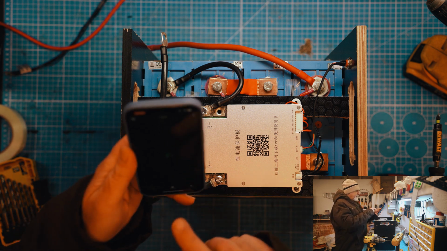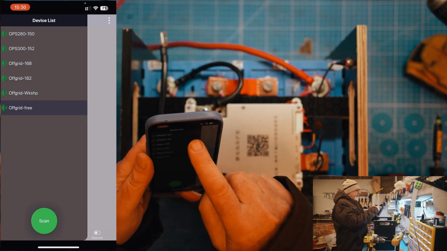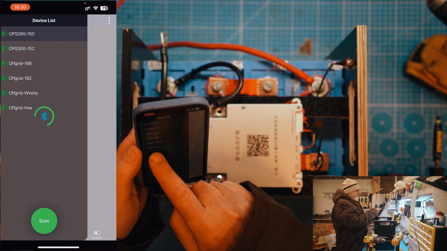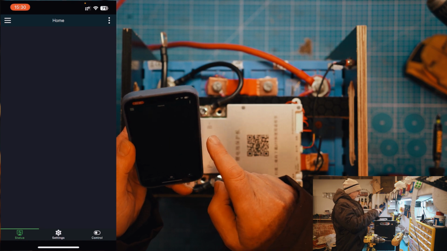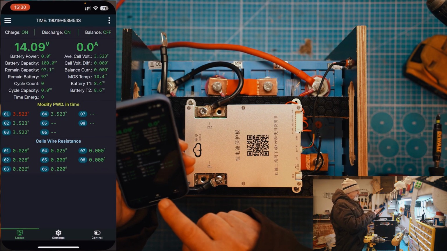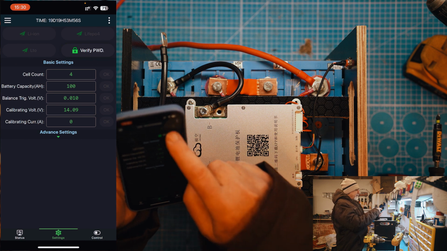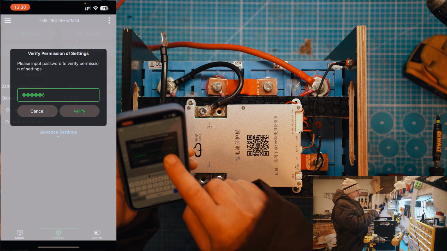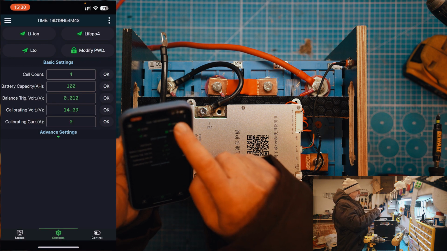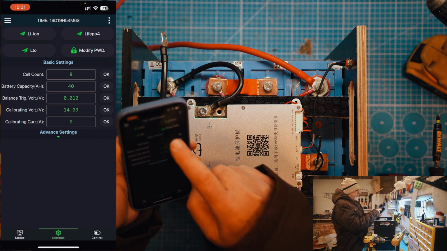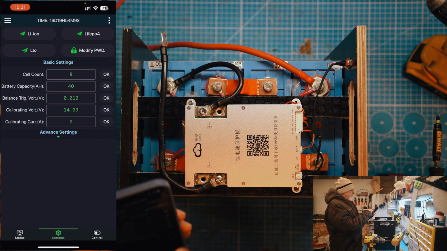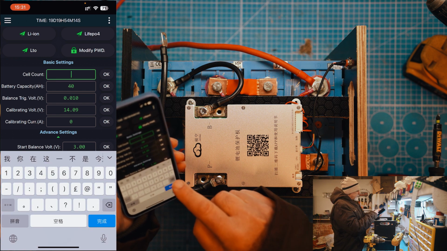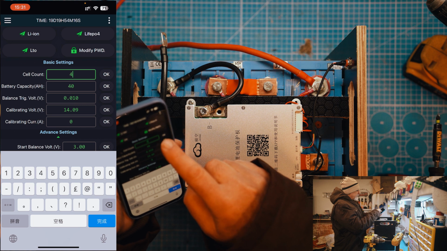That's the sound you want to hear. So it has come on and scan. So I've called this thing off-grid free because we're giving it to somebody. Do some basic checks. Well, let's go and reset. So I'm going to settings, verify passcode 1, 2, 3, 4, 5, 6. And let's just choose LiFePO4, which is going to reset everything to default values. And it is 4 cells.